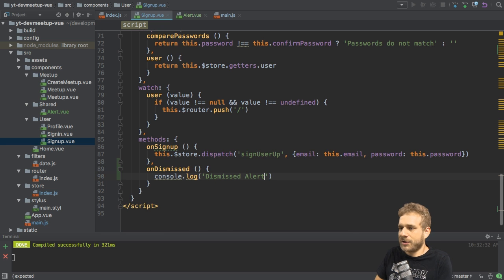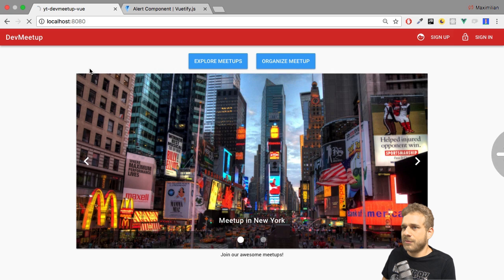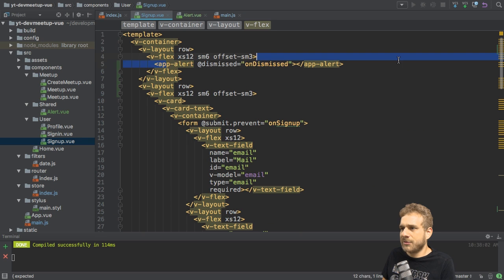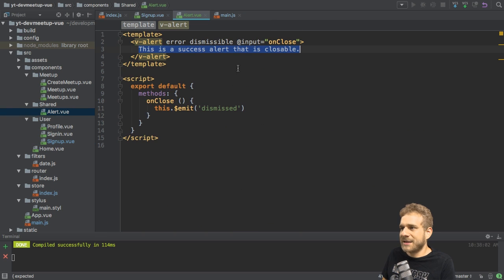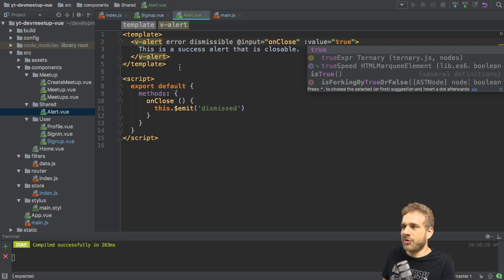Dismissed alert. Now, right now, if we go to the sign up page again, and we reload this, we should always see the alert. We don't. I'm including the alert here. Well, yes, makes sense. By default, it's not showing. So here we have to bind the value property either to true or false. So bind it with a colon in front of it to bind it to a dynamic value. And it should always be true here though, because I always want to show it.